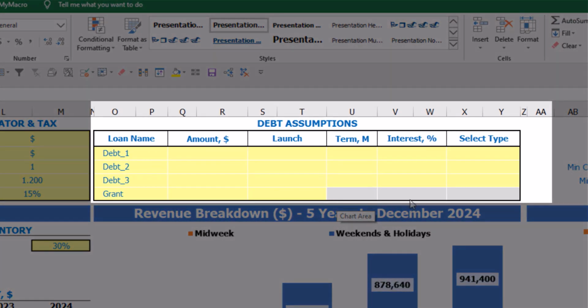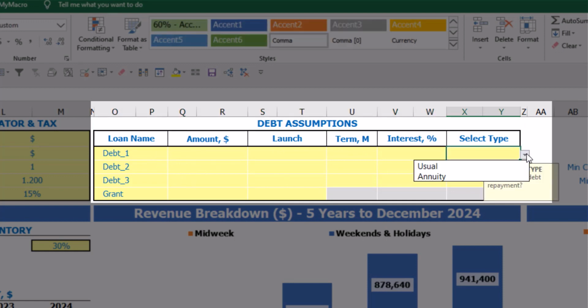Also, on the top of the dashboard, you have debt assumptions. Let me show you how it works. So for each debt, you are able to select the debt type. There are 2 debt types in the model, which is annuity and usual. Annuity means that each monthly payment, which consists of your debt repayment plus interest expenses, will be equal each month. In case if you will select usual, your main debt repayments will be equal parts, and interest will be just interest on the debt's closing balance.